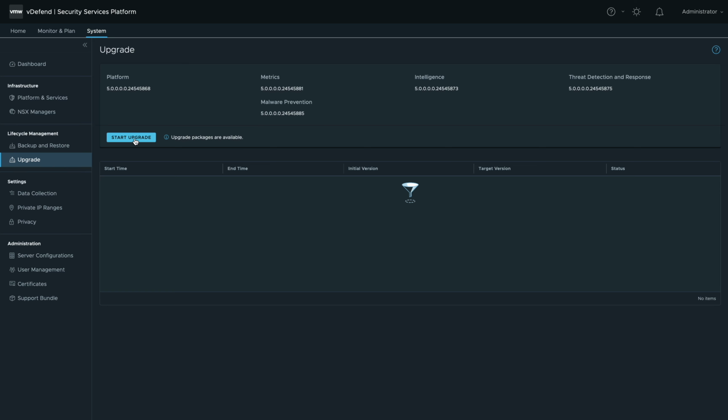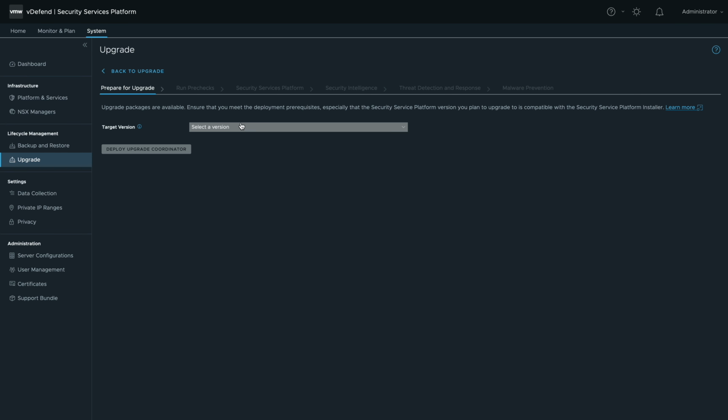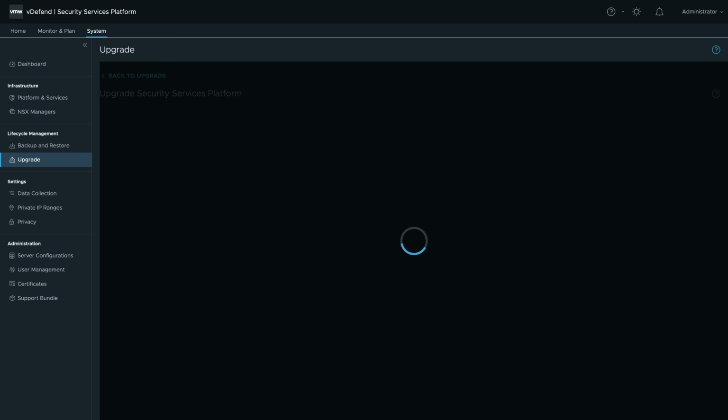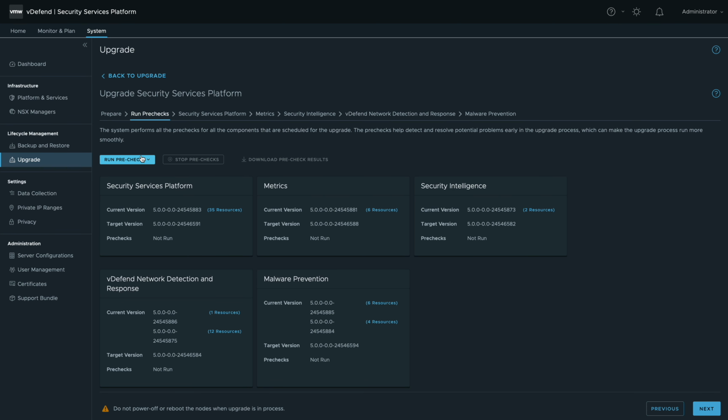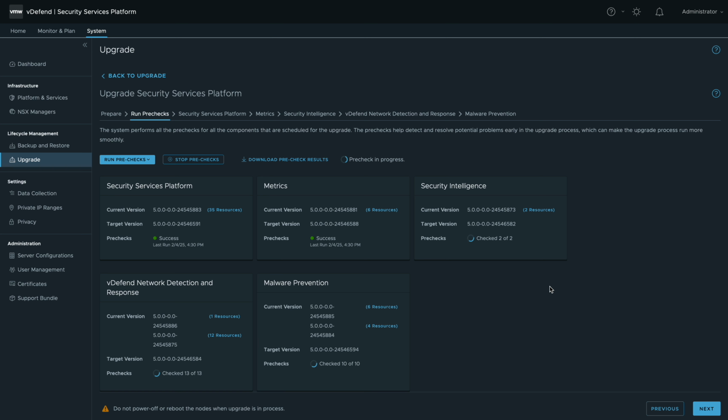Click on Start Upgrade. Select the targeted SSP version and deploy the upgrade coordinator. Once deployed, run the upgrade pre-checks. The scope of the pre-checks and of the upgrade depends on the security services that have been enabled on the platform.